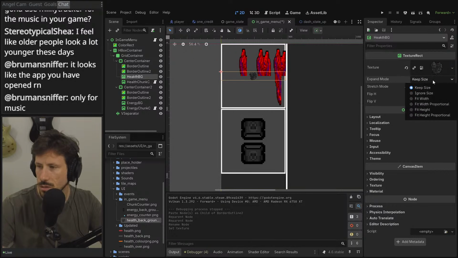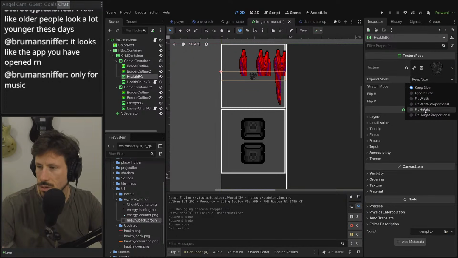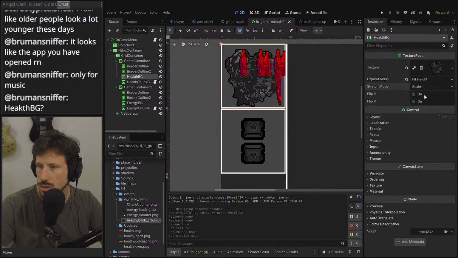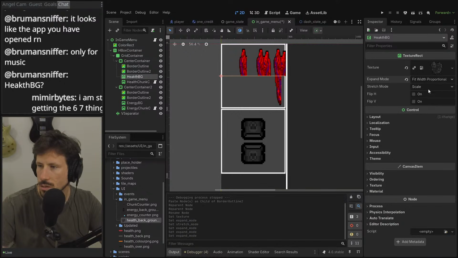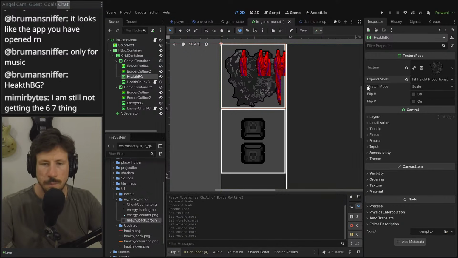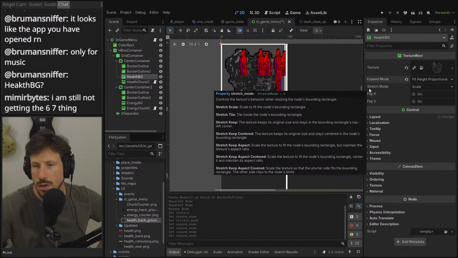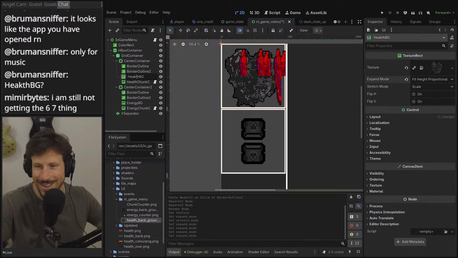Keep size. Fit. Right? Fit scale. Keep size, no. Fit width. Fit height. I guess. Health. Thank you for the spelling. I'm really bad at that.